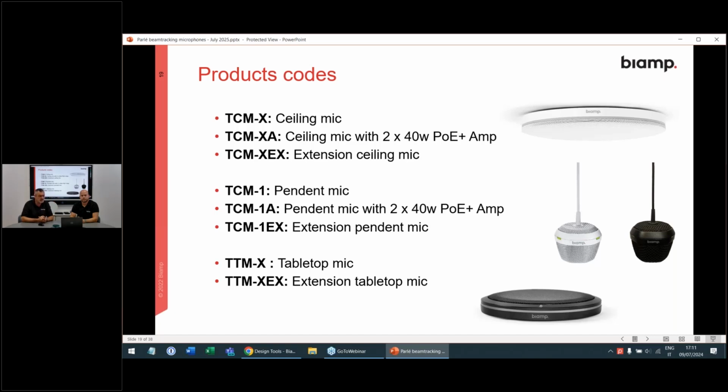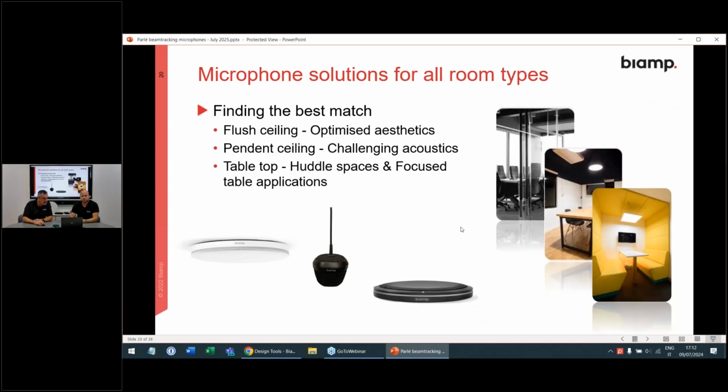The last one is the TTM-X, that stands for Tesira table microphone. And in this case, we don't have the version with the amplifier inside because, of course, the network box is not in the ceiling, but is usually under the table. And the XEX is the extension, even in this case, the base network box supports the installation of 2 microphones. So we have a different range of microphones depending on the size of the room and depending on the aesthetics that we want to achieve. But it's very important to understand that we have all the flexibility, and with this system we can cover from the tiny room up to the large room because it's a flexible and scalable system.